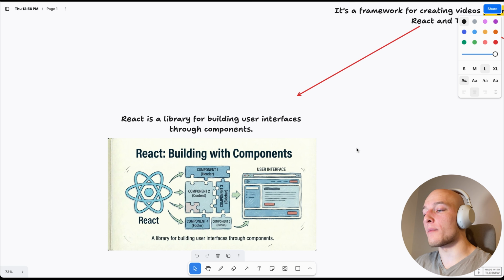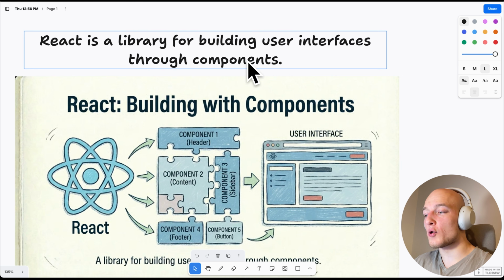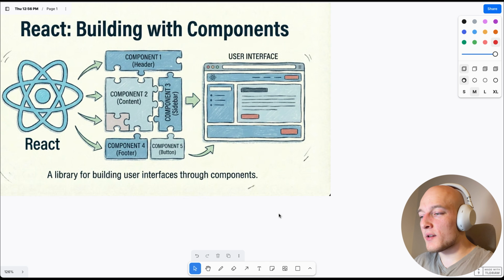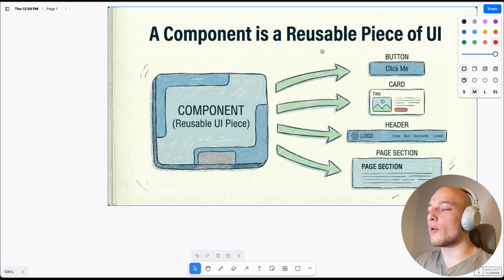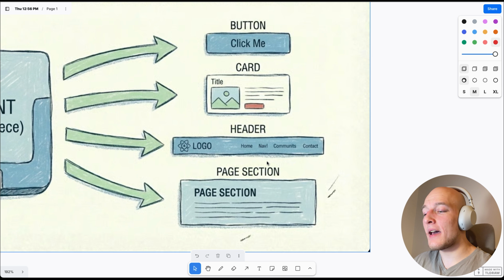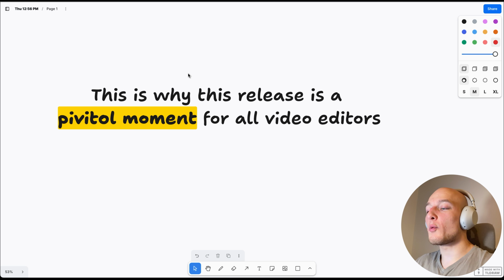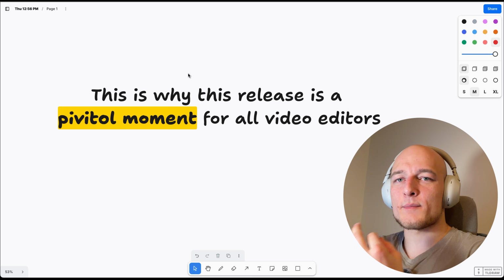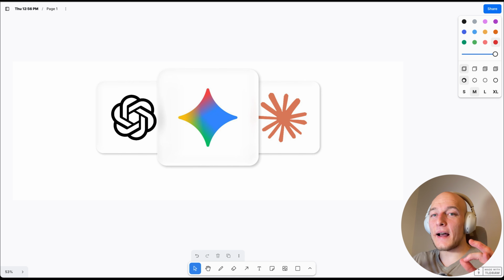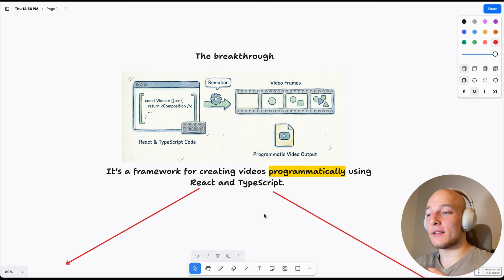React is a library for building user interfaces through components, because inside of a user interface, we have lots of different components, such as buttons, cards, headers, page sections, etc. That's why this release is a pivotal moment for video editors, because it's using what AI is best at, which is code, which has been one of the fastest improving metrics in all of AI. So hopefully now you understand how big this breakthrough actually is. This isn't just another AI tool.